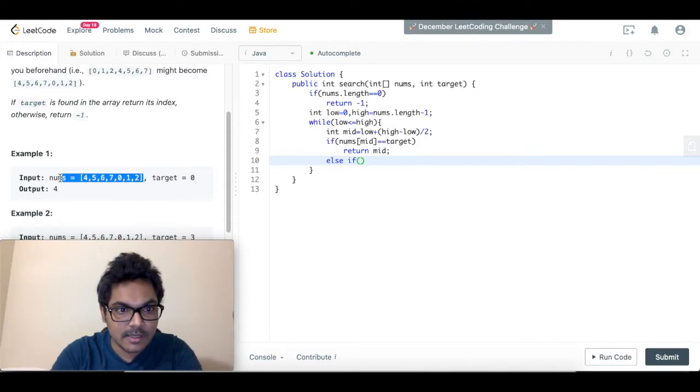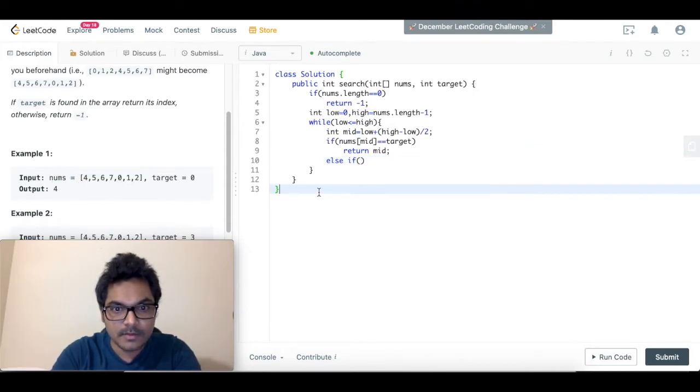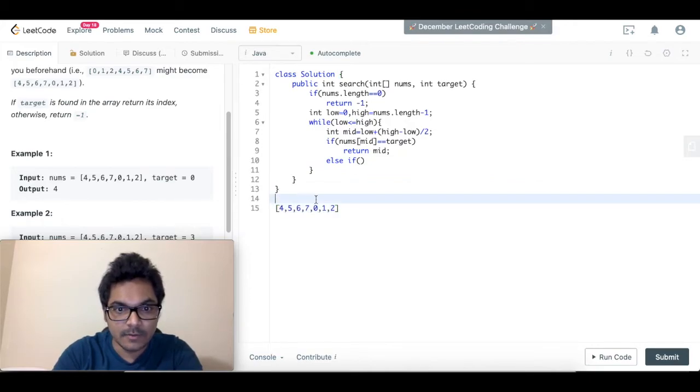Let's take an example here. For this, we'll have a low pointer here, mid pointer here, high pointer here. So how do you find which side is an increasing sequence? We'll check the mid pointer against the low pointer. If the mid pointer value is greater than the low pointer value, then the left hand side is an increasing sequence.